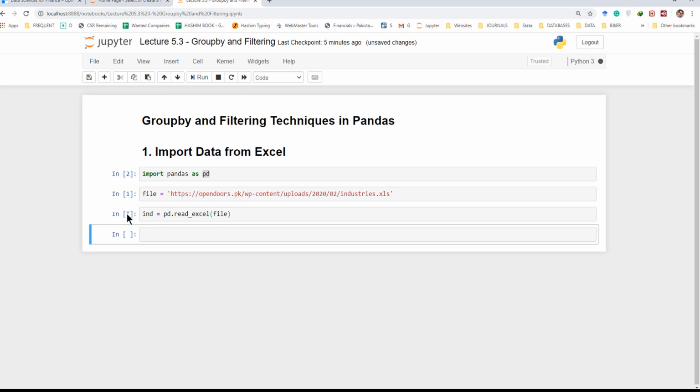A star means that this is being processed, the data is being downloaded from the server, and it might take some time. Once there is a number, it means that the line has been executed and now the data has been written to the IND data frame. We can inspect this data frame using different methodologies.